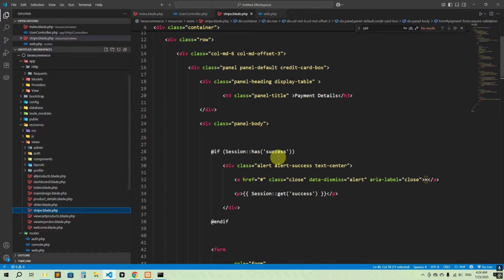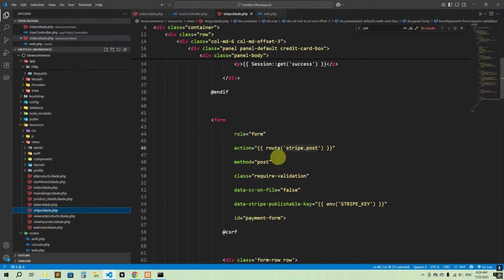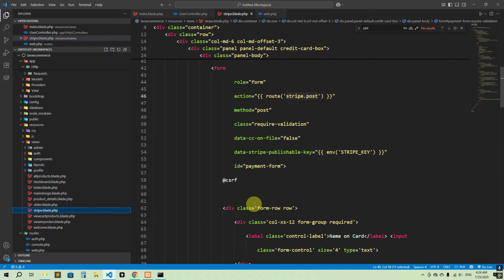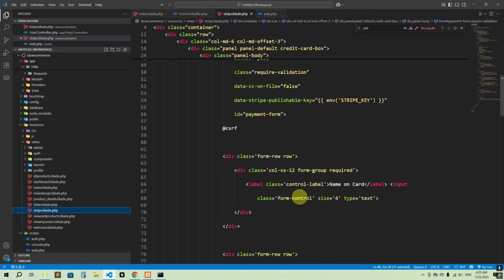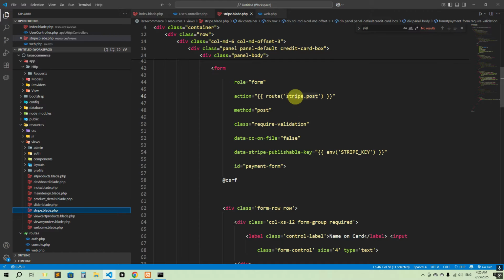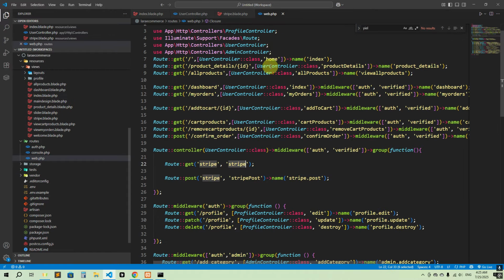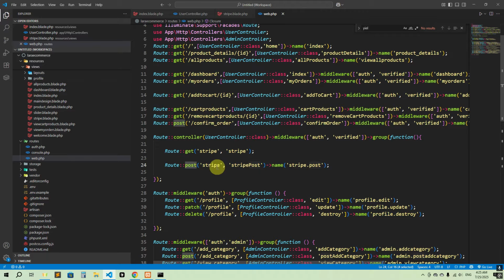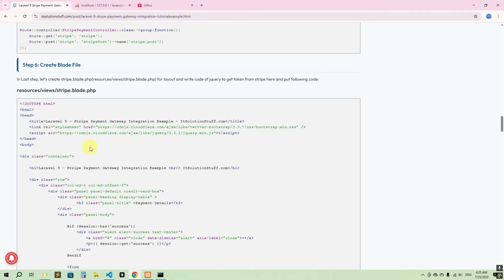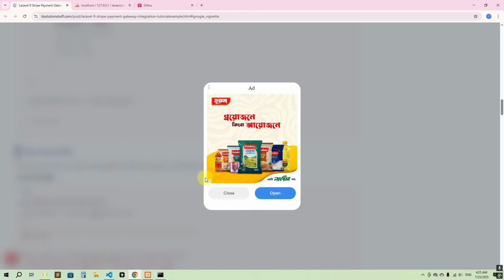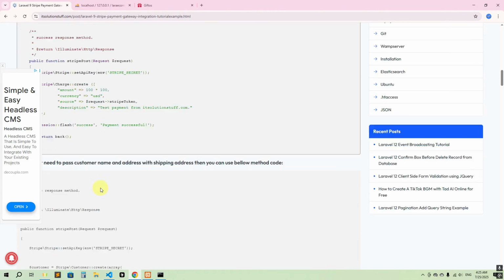.blade.php here. And from here you can see we have a form, and when somebody clicks on the submit button, it will go to this post route. Here you can see action method post route stripe.post. So it will go to the user controller, but before that it will go to the web.php. In the route, here you can see post route Stripe, then Stripe post. So you have to create a function like this. So let's go. I think they have created it for us, so we just have to copy.